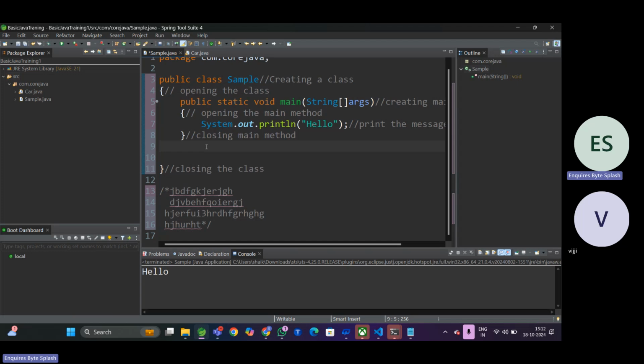So whatever content we want to write in a single line, we'll use the single line comments by using double slashes. And if you want to write the description in multiple lines, the multi-line comments will start with slash star and end with star slash. So what is inside this should be in the comments only. So these are the comments.